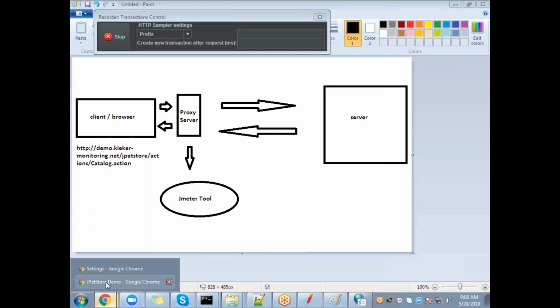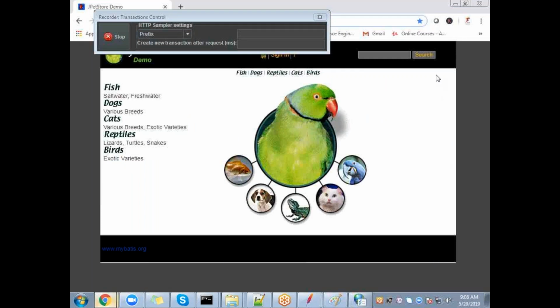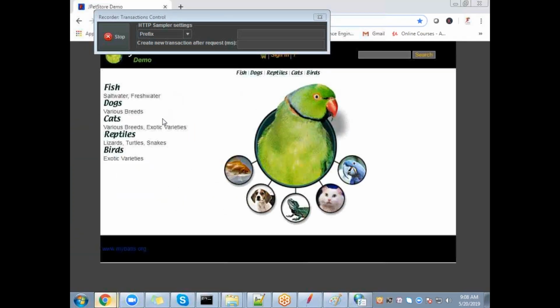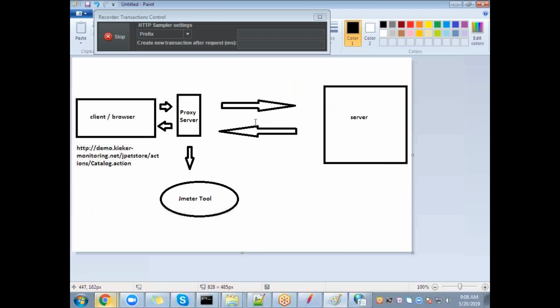What is the response? Here is the response. Where did you get this response from? From the server. But before reaching your browser, what has happened? It has passed through the proxy. First, it went to the proxy server, and from the proxy server, it went to the browser.